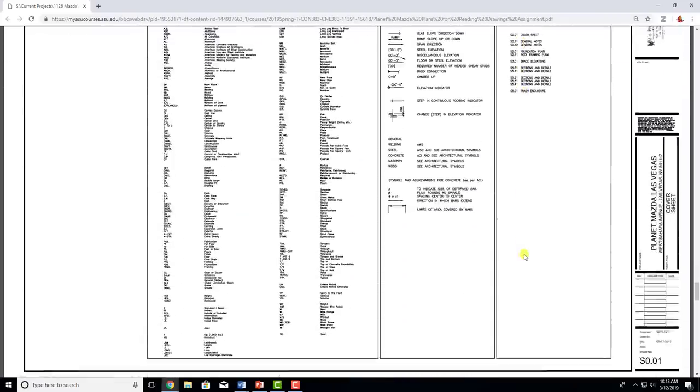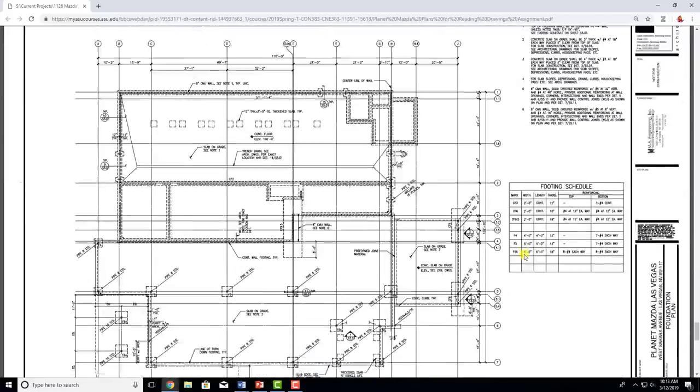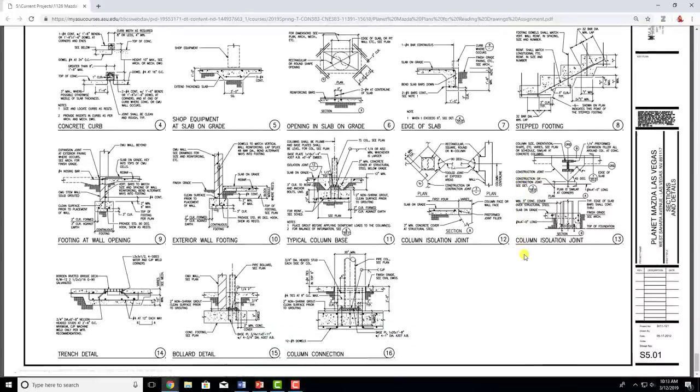So I really just tried to take at least one or two pages from every section, just so that students can understand better what they're looking at if they're given an entire section.